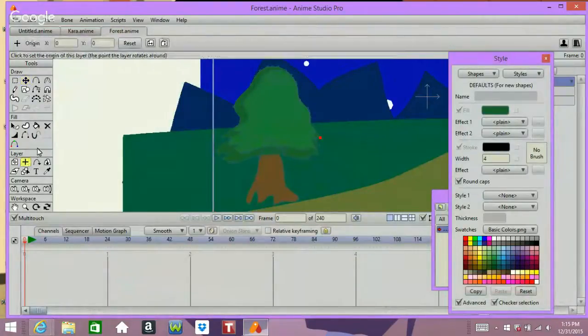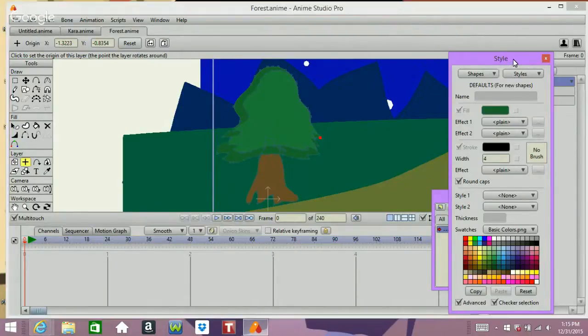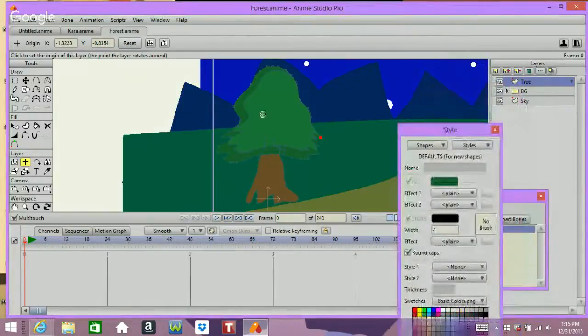Okay, so after I've drawn the tree out, or any object for that matter, I always set the ordering point at the base of the shape or the layer. I don't know what to call it.